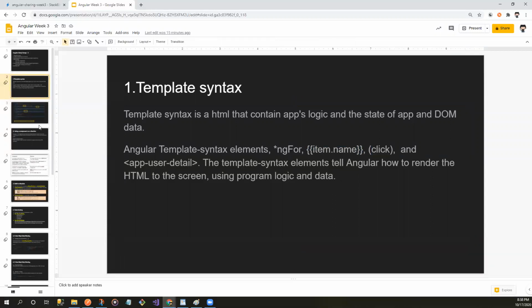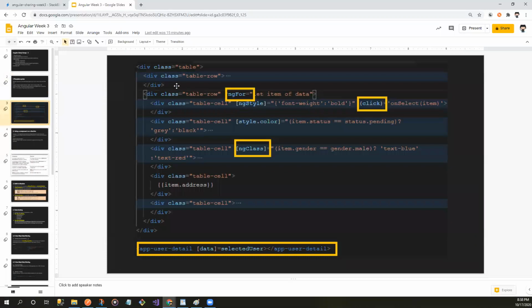For example, this is an example of Angular HTML template syntax. This one is the ngFor, the click event, this one is ngClass, and this one is the child component.